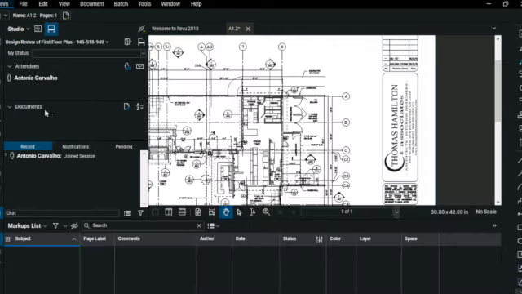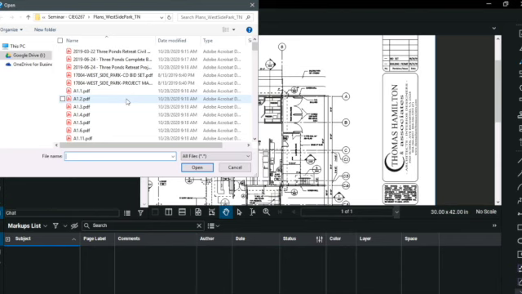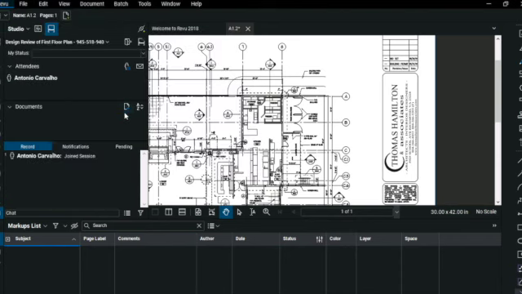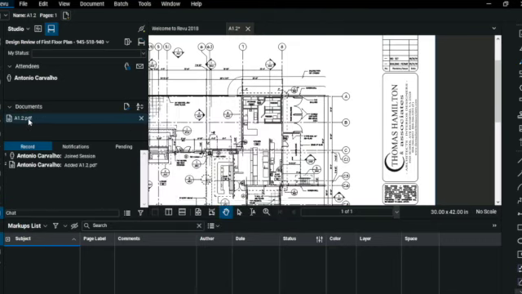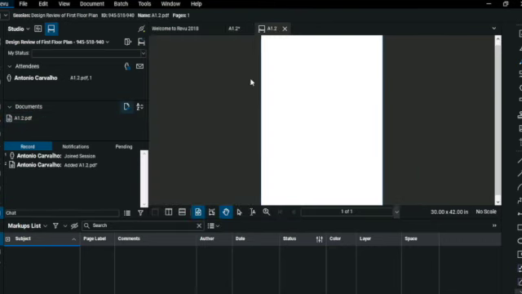Now we must add the document we want to review. Go to the Documents tab and click Upload Document. Then select your updated document, which will be added to the session. Make sure to open this document instead of using the previous document we were on.